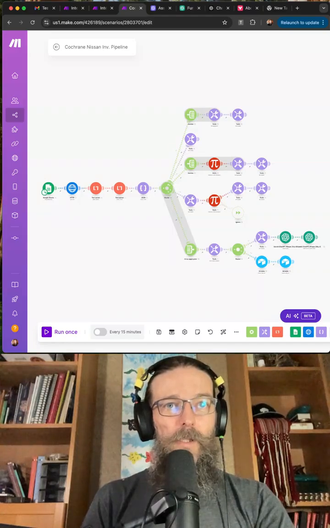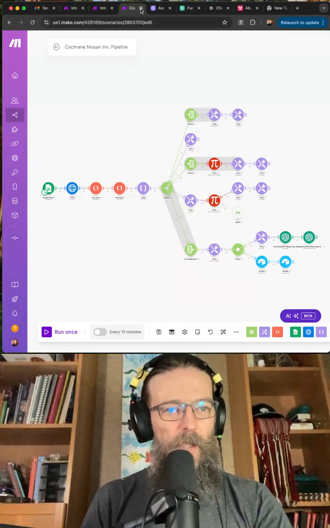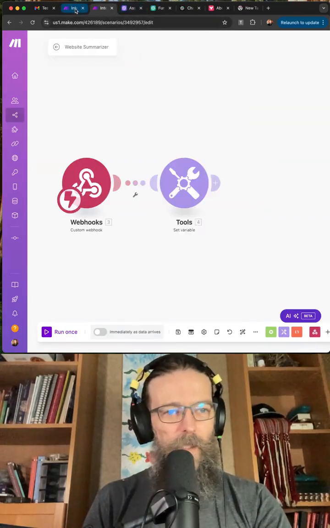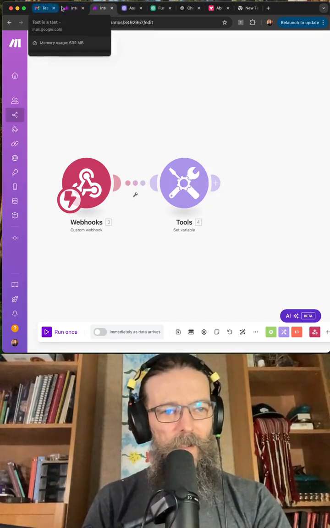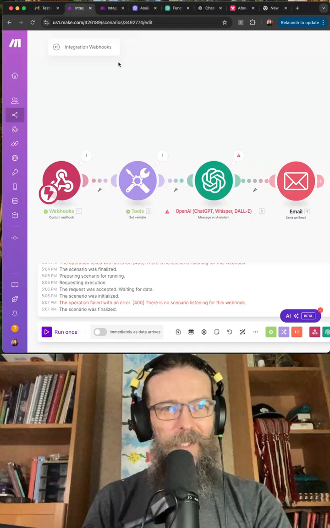Okay, what does this automation do? Oh, this one's for inventory processing. I didn't even mean to open this up. We're not going to look at it. All it does is process vehicles and determine the price and summarize stuff. That's not what I wanted to talk about today, so I'll just close that.